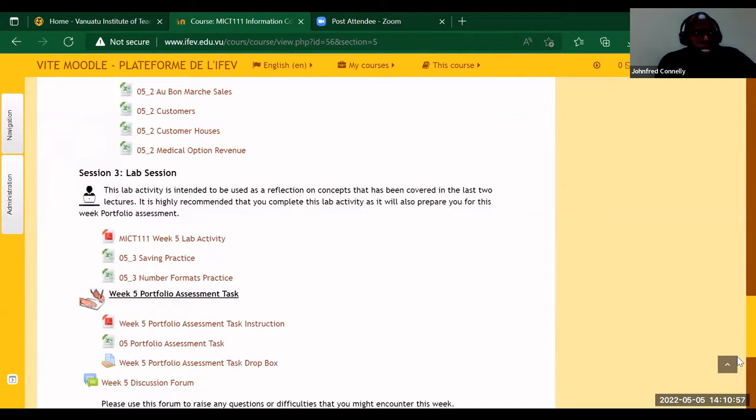So you've got a lot of time there, because if you run through the lecture slides, do the activity that is embedded inside your lecture note, and then do the lab activity on Friday, you shouldn't find too much difficulty with the portfolio assessment task. It's supposed to be very straightforward. So please make effort and go through the material.